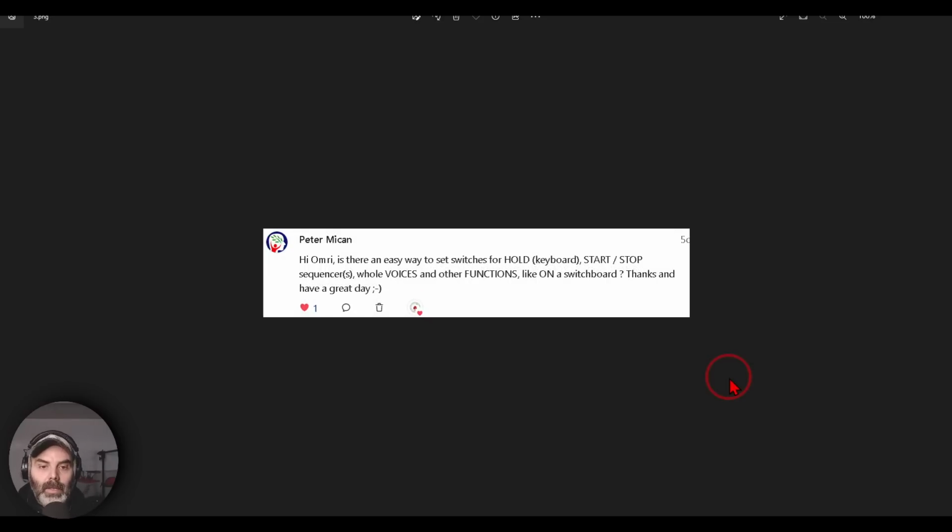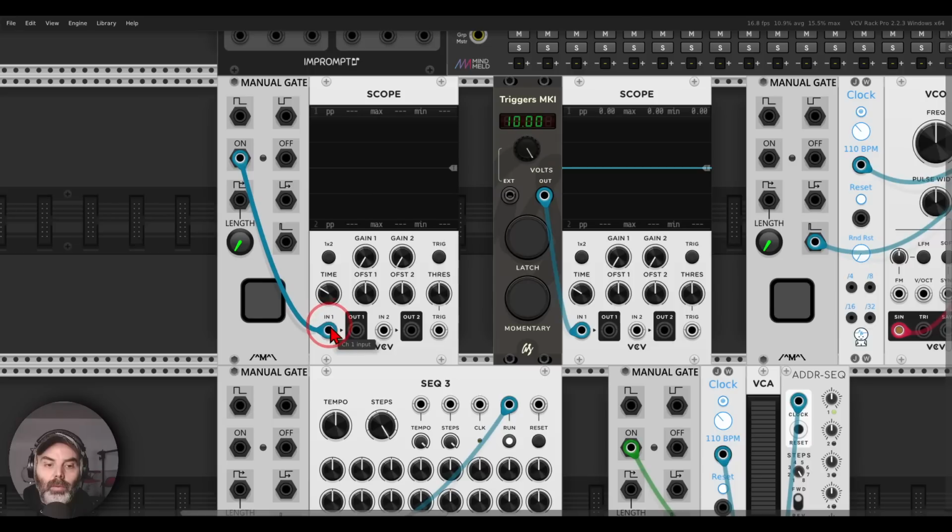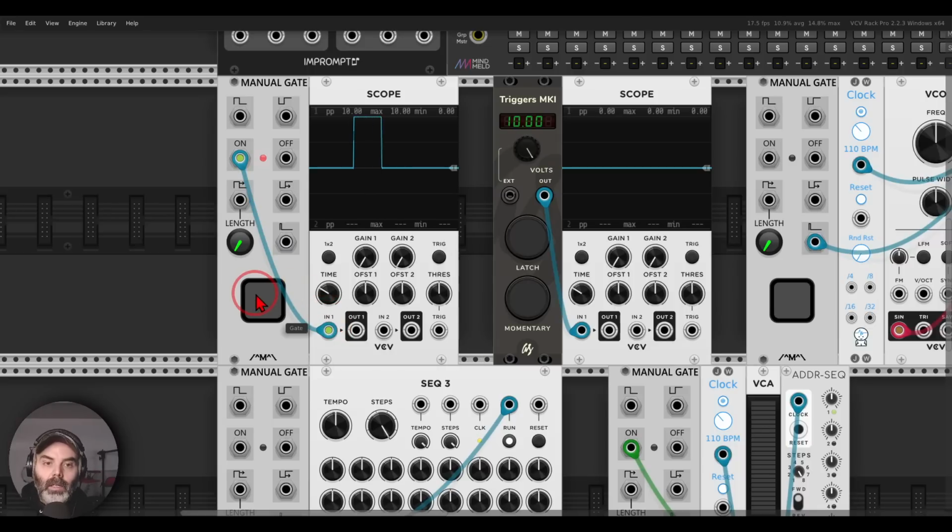The next one is coming from Peter. Hi, Peter. Is there an easy way to set switches for hold, start, stop, sequencers, hold voices, functions like on a switchboard? So there are a few ways you can approach this. Here, for example, I have the manual gate from Count Modula. It has the on output, right? So one click, you have an on signal, a gate that will just go up and will stay up as long as you don't click it again. When you click it again, it will go down. So you have a hold switch.